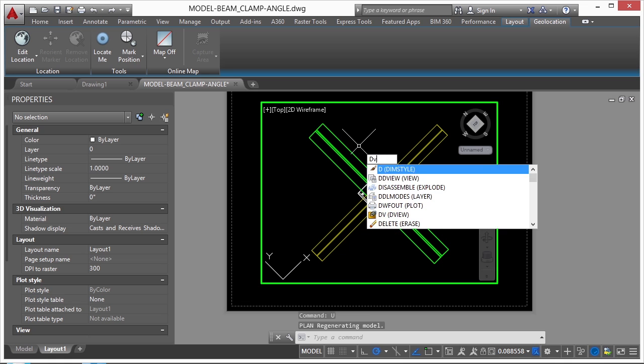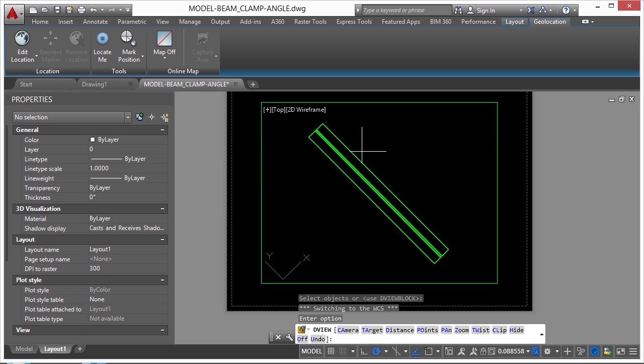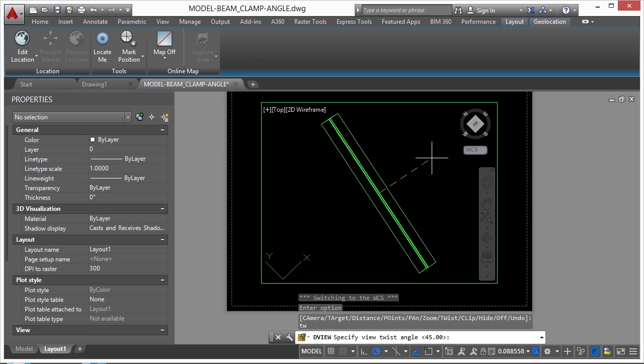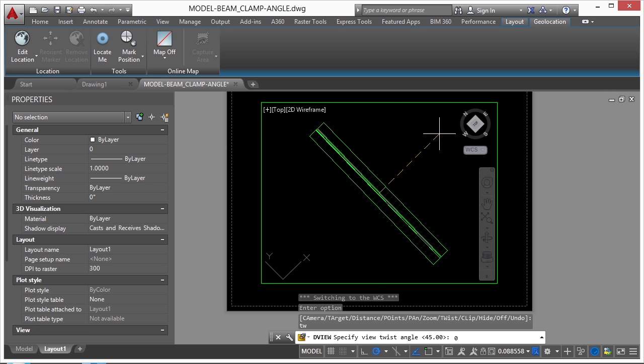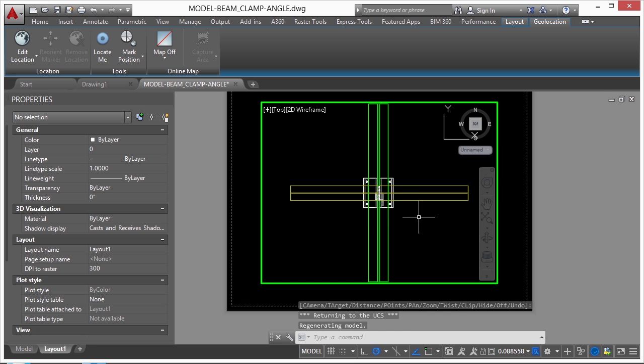Another thing you can do is type in dview again, select something. Now, when you select something, that's all you're going to see in the preview. So you select it, press enter. That's why I typically like to select a lot of things or all of the things if appropriate. If I type in TW again for twist, now I can put it back to where my angle was before. So if I type in 0, it puts me back to angle 0. Press enter, and everything's rotated back the way it was.